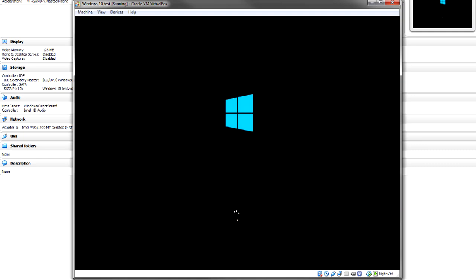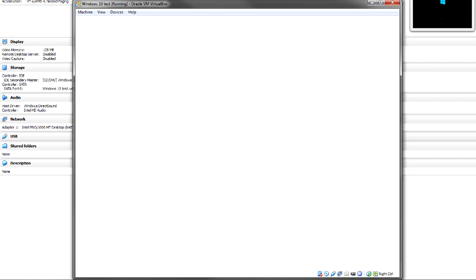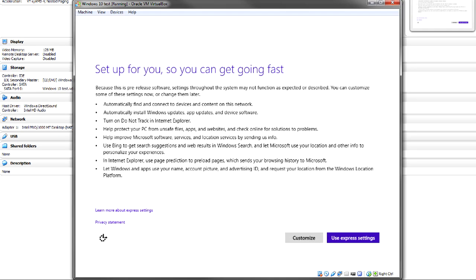Well, it looks like it's almost finished installing. You can see it's firing up. It restarted there after it took all the files. So we've just got to wait. I'm just going to go ahead and use the express setting here.